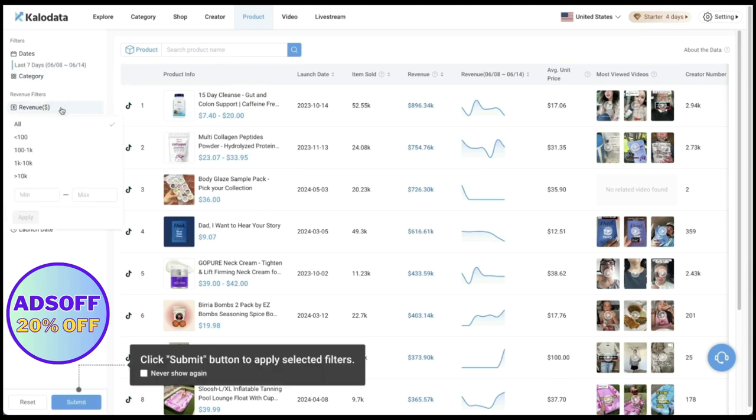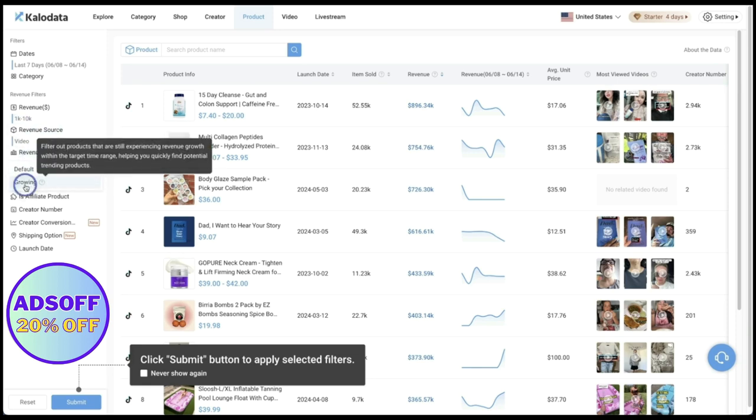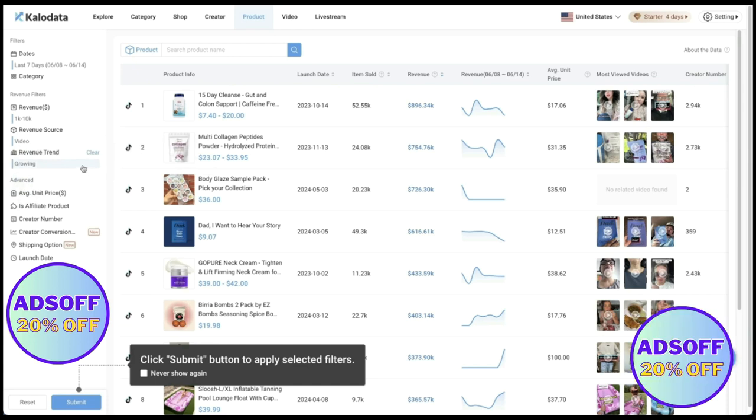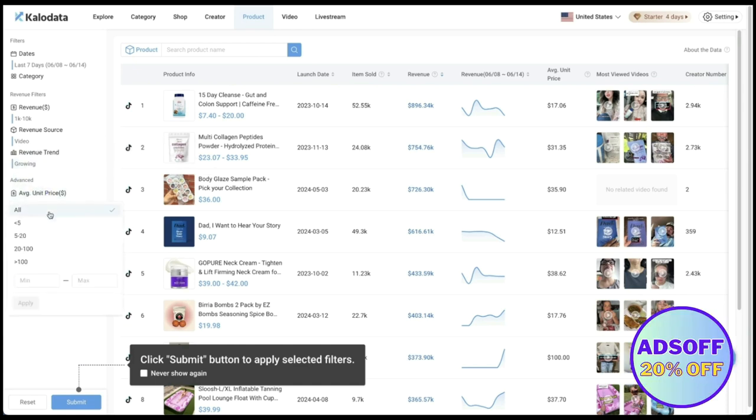And then for the revenue filter, I like to pick 1K to 10K. That would indicate that the product has made some meaningful sales, but not yet overly saturated. The revenue source, I like to pick video because that's what I focus on. And the revenue trend, I like to select growing so that it has a growing trend. And then for the average unit price, I like to set this at 15 to 75.